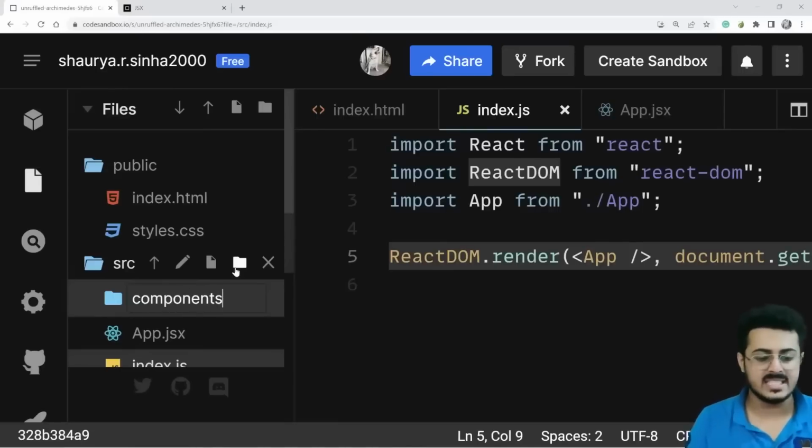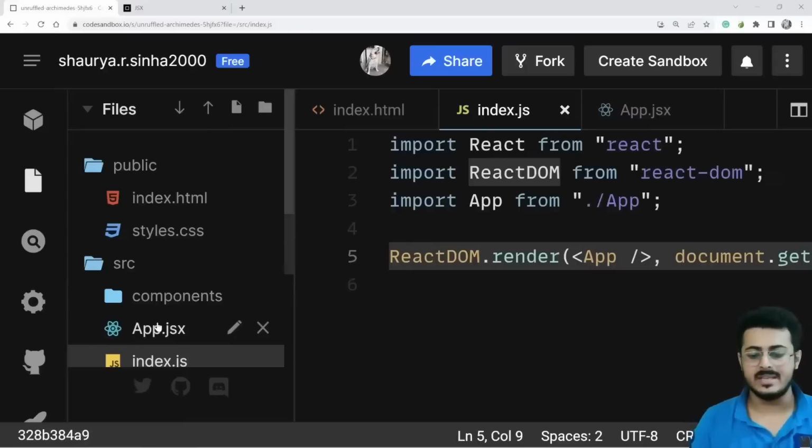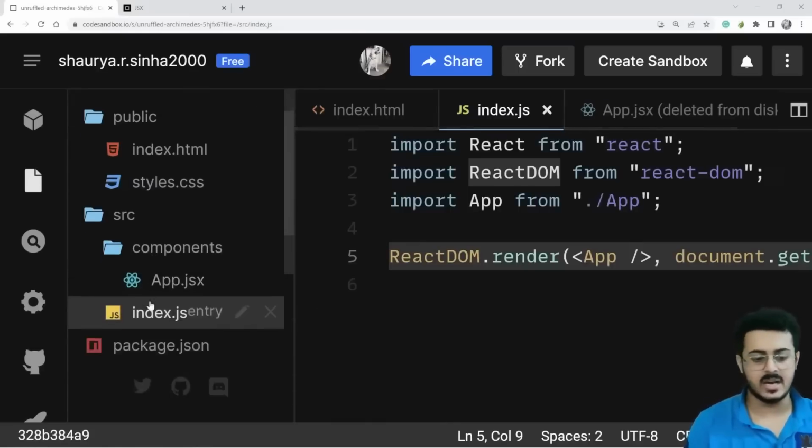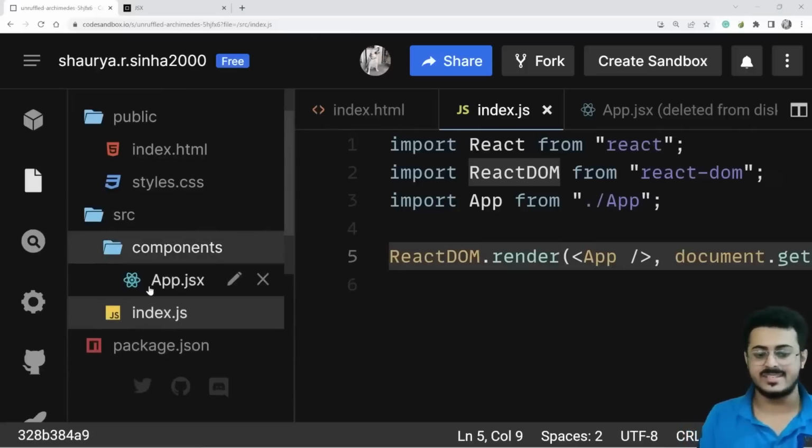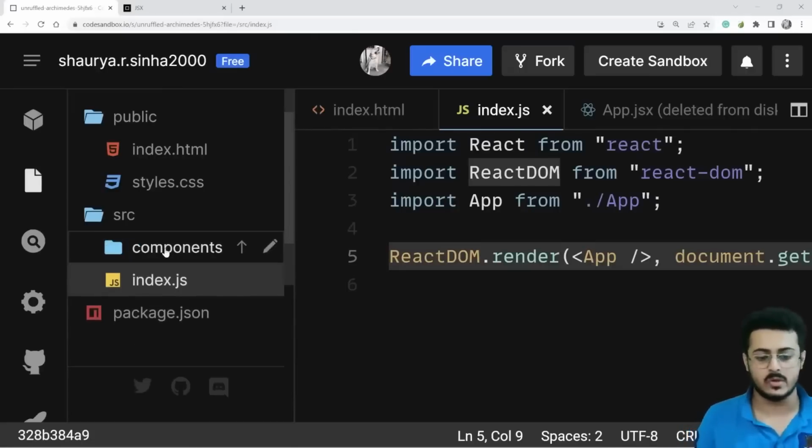Okay, we are going to name it as components. All our components will be living inside this component folder itself. So we will move our app.jsx, because it is also a component, into the component folder. As you're able to see, our app.jsx is right now inside our components folder. You can just drag and drop it inside the components folder right over here.